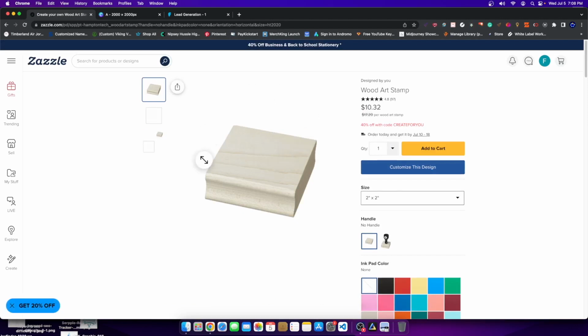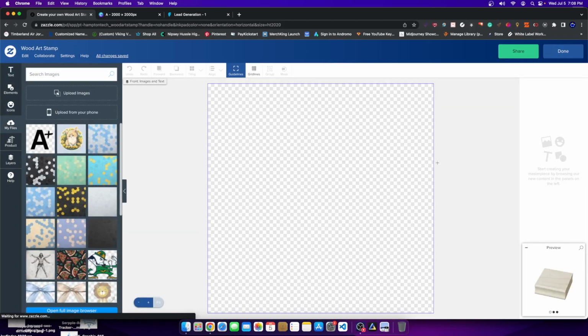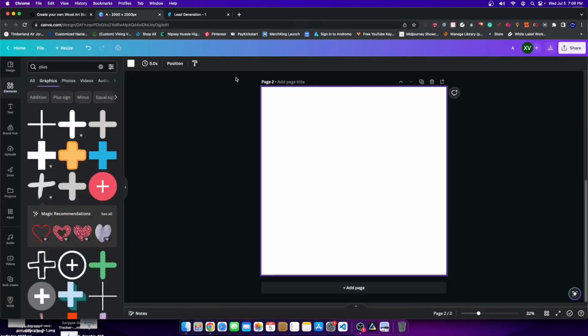And when we want to add our own design to this product, all we have to do is click customize the design. Now the design is a 2-inch by 2-inch design. So if you're editing on Canva and creating a design on Canva, then it might be a good idea to mimic that kind of canvas size here on Canva.